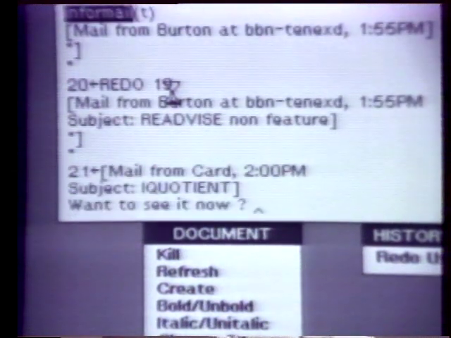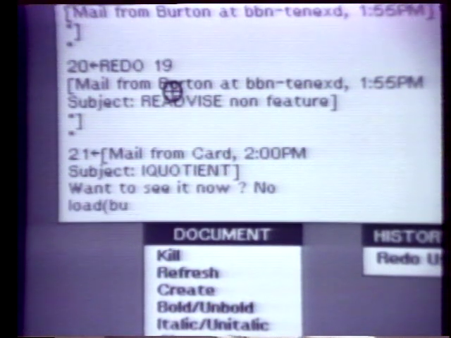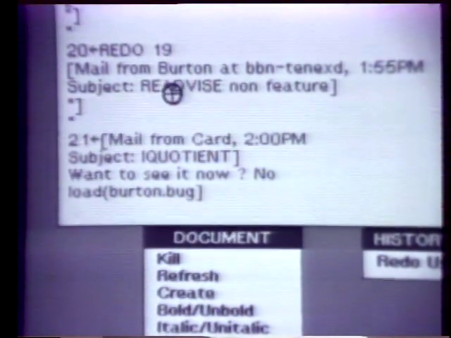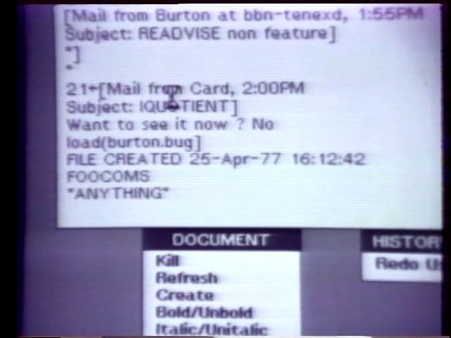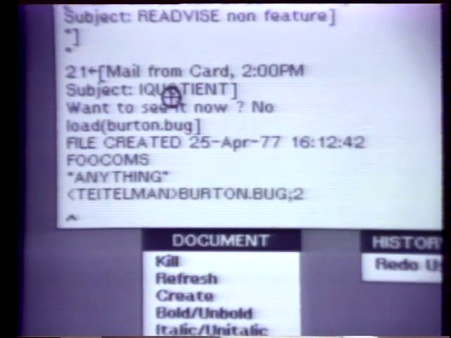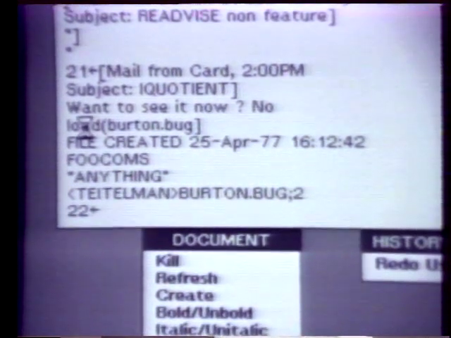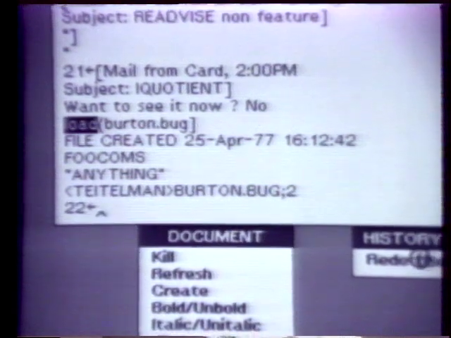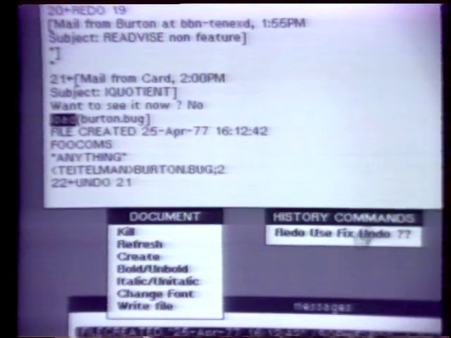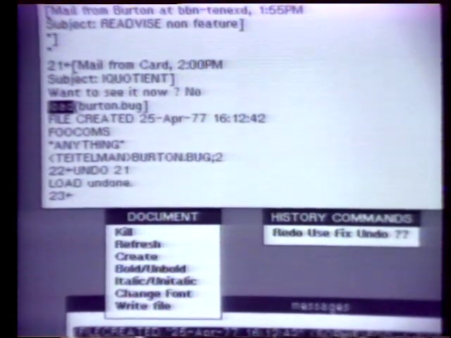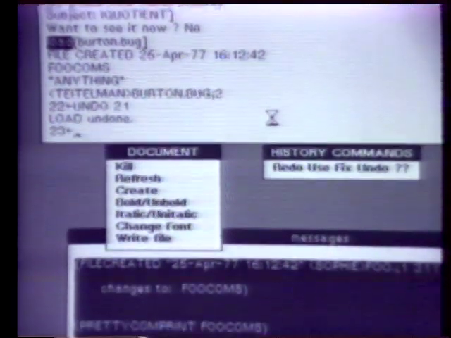No, I don't want to see any mail right now. We're in the middle of something. Load burton.bug. Well, loads okay for me. Let's undo this because he made some changes to the system in this file. We'll select this event, come over to the history menu, and select undo. And now we want to send Burton a message asking for more information.